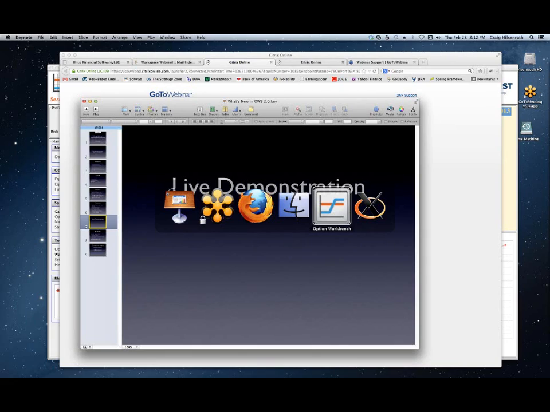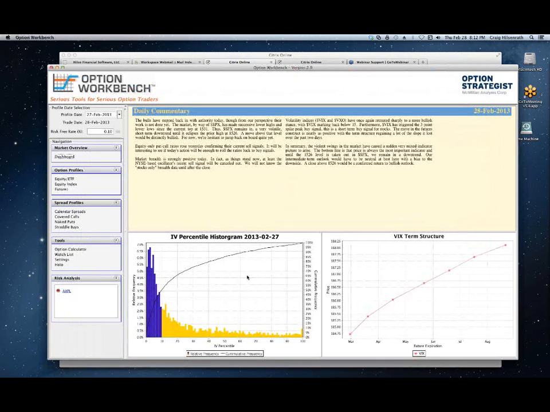Okay, so here's the dashboard screen that everyone's familiar with. The first thing that you notice is the histogram. The IV percentile histogram is now two colors. It draws your eye immediately to where the mean is, so you can tell where the mean of the histogram is and where the options are, whether they're cheap or expensive. Other than that, they're pretty much the same.